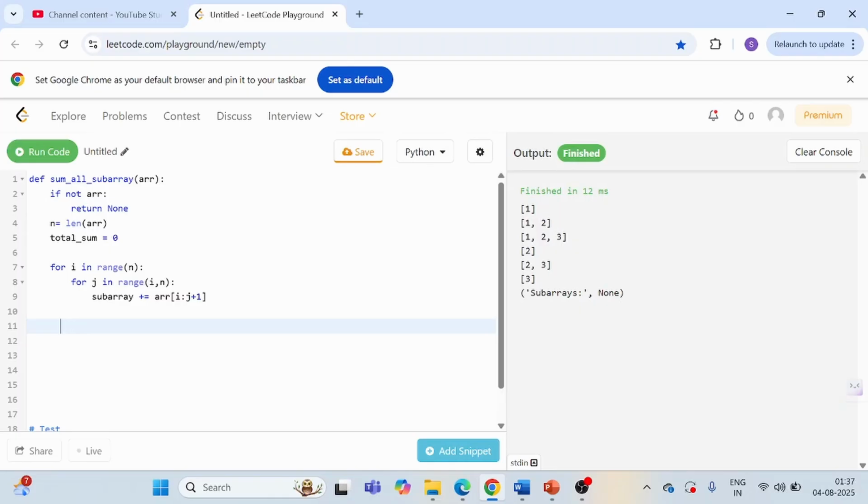We have to return the total, right? I have to return that actually. Return total sum. Here I have to write that total sum, right? Total sum. We can do it here. Yeah, not here. Here we have to increment that, total sum equal to sum of subarray.